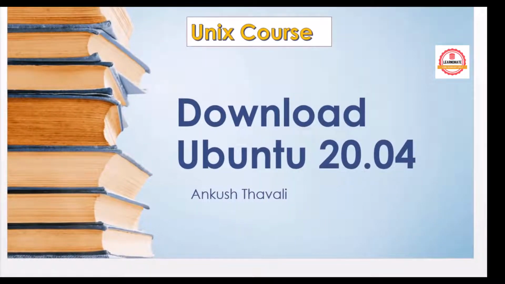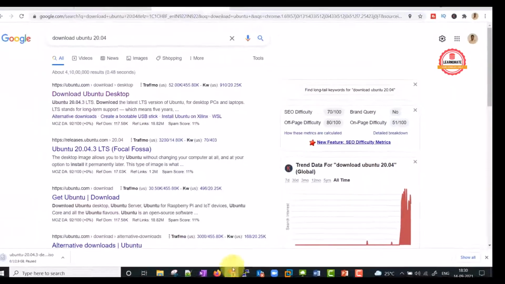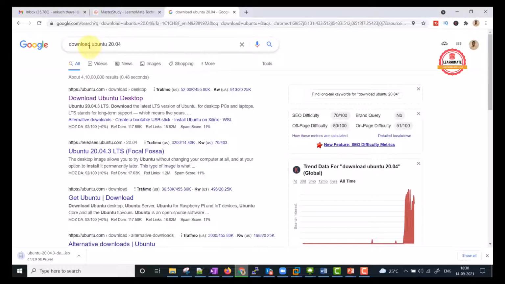In this lecture, I am going to discuss how you can download the Ubuntu operating system. It is the same operating system we are going to use for our Linux practice. So it is very important that you know how to download it, and then we are going to see how you can install this Ubuntu on your system so that you can do your practice. Just follow me.